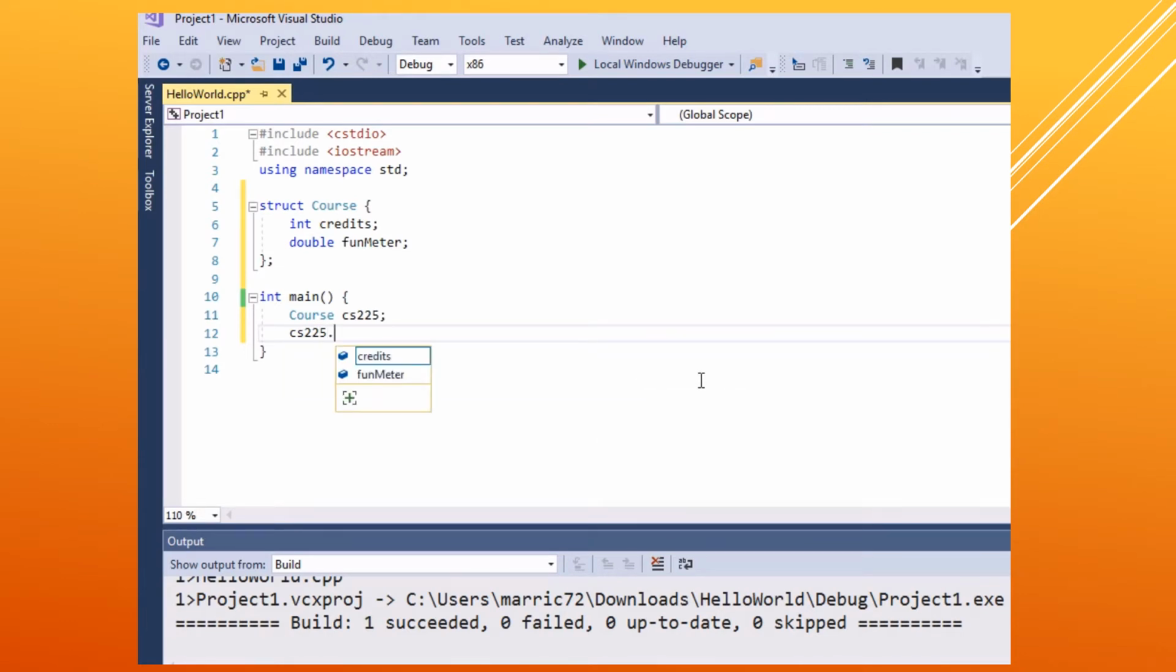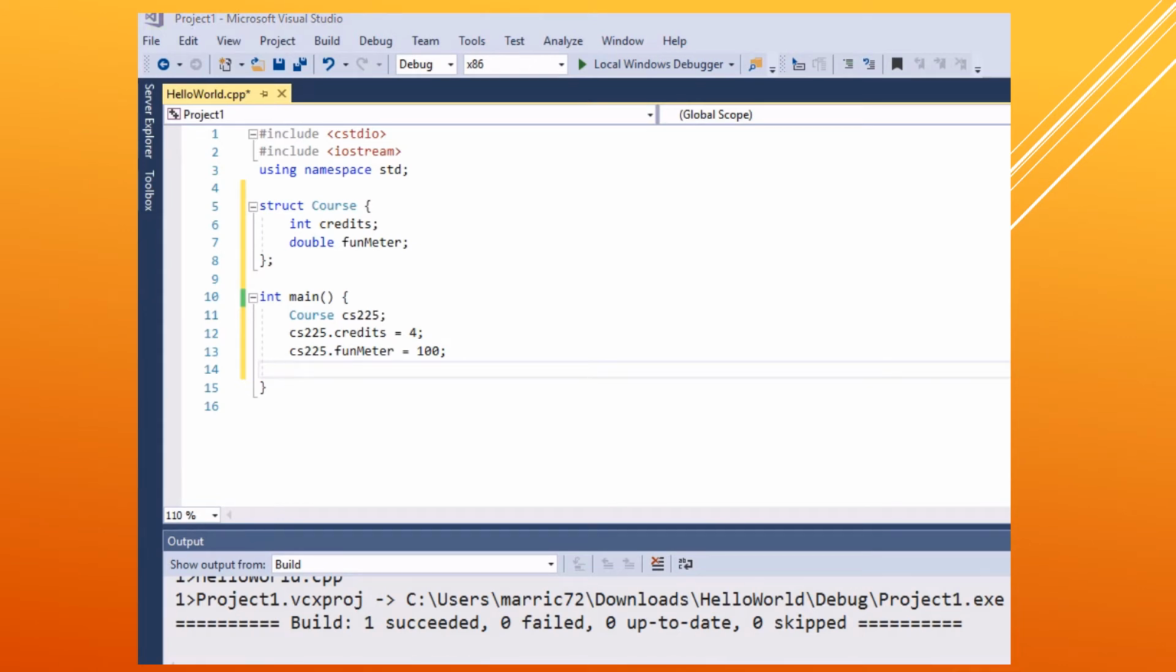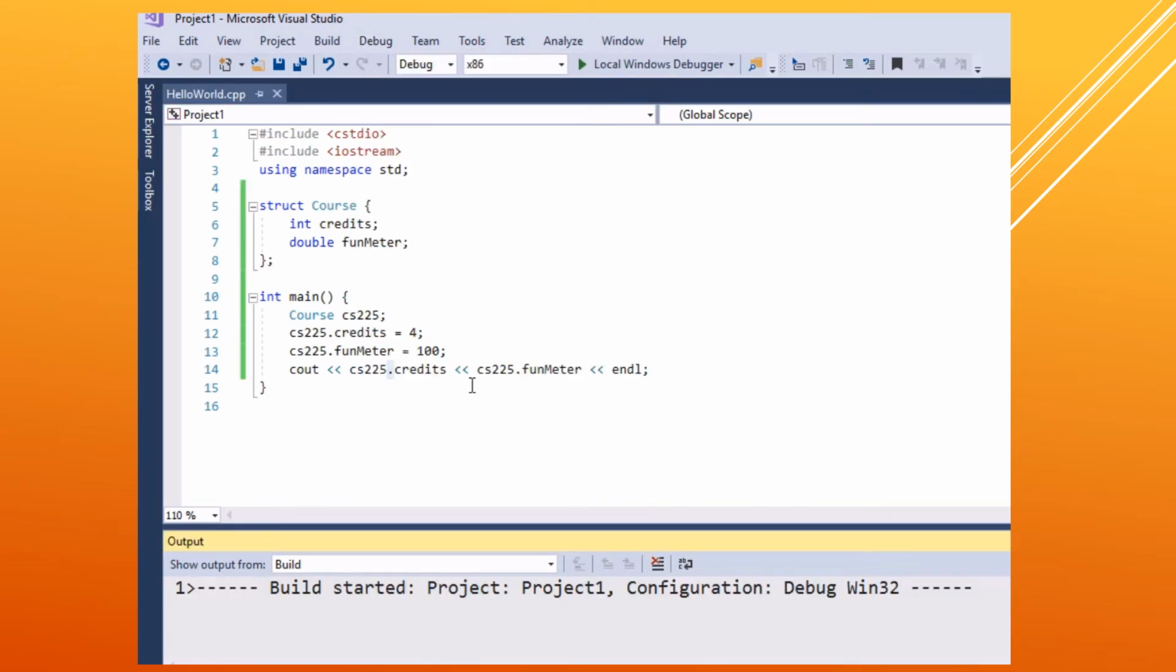So I could say I want to set the number of credit hours for that course, using the dot operator and then the name of that field. So the names of the fields are credits and fun meter. We can set them by having the name of the variable that's of type course and then a dot operator. So let's set the fun meter. I would hope that all my courses are super fun, so I'm going to put 100 on the fun meter. And we can also print out what is inside of any of those fields inside of my object with the dot operator as well. So I can set them or I can print them.